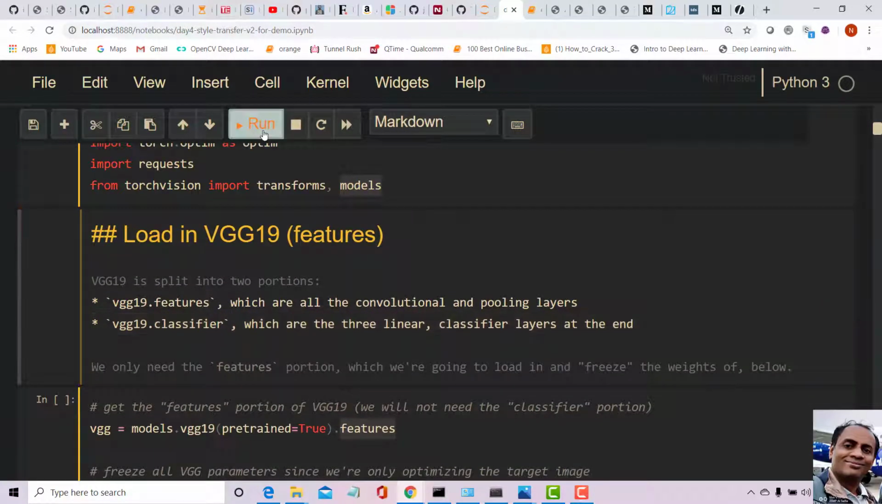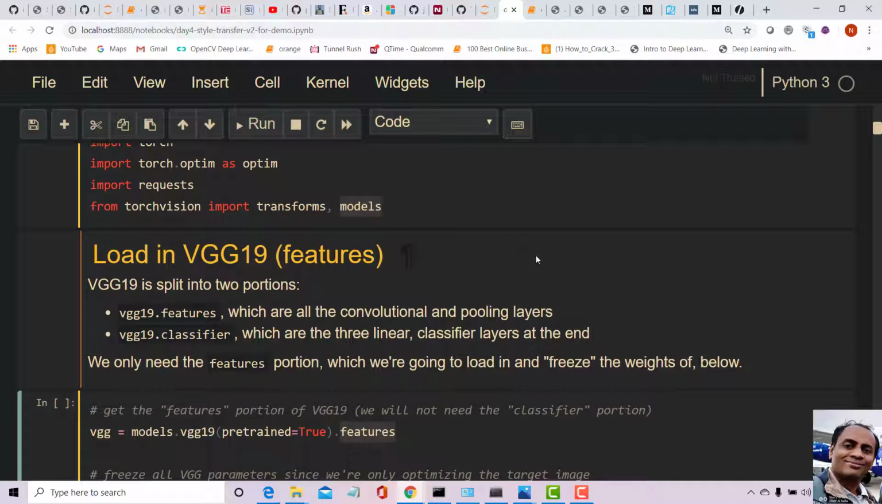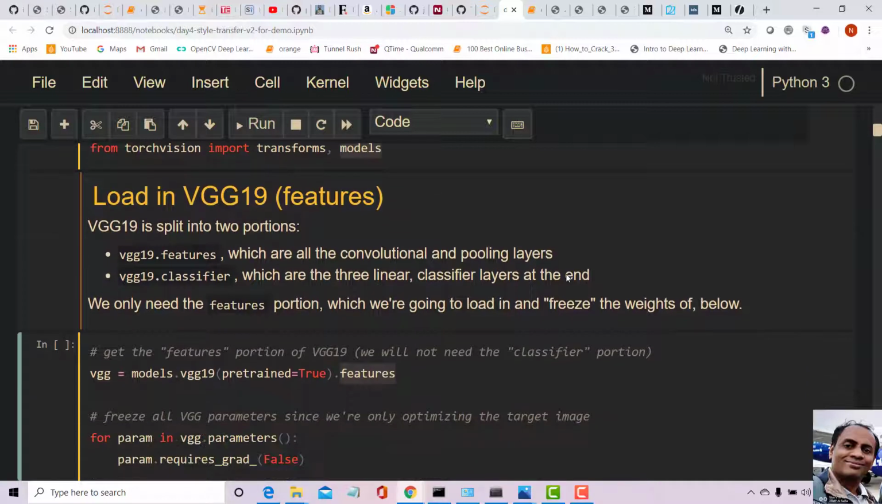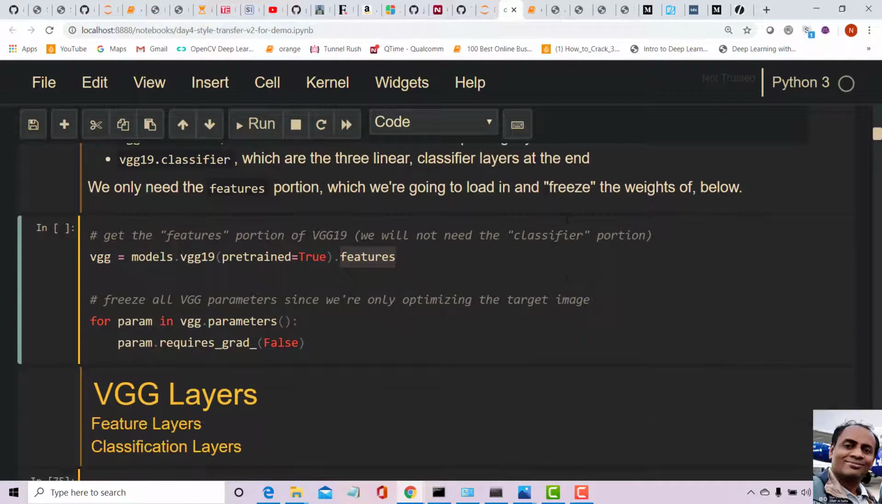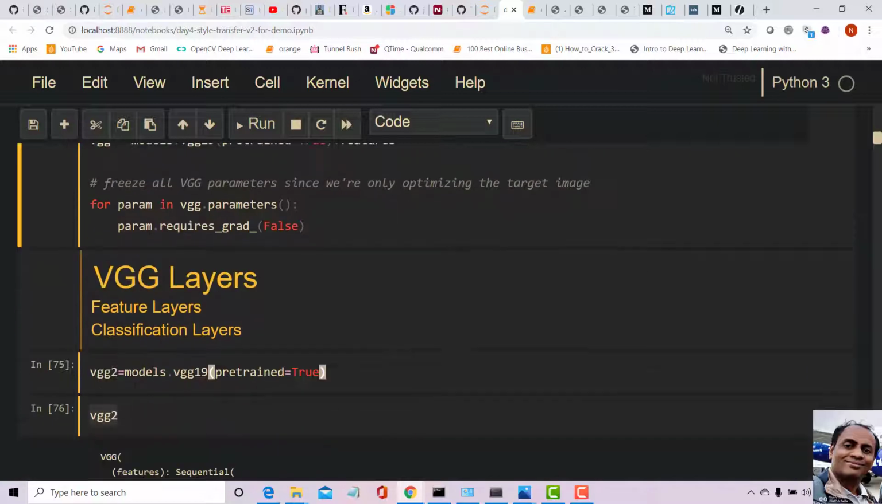Now let's instantiate the VGG19 model. That's very easy. For that you need to call models.vgg19 pretrained equals True, dot features. So why do we need features? In fact VGG19 has more than features. I will show you that.